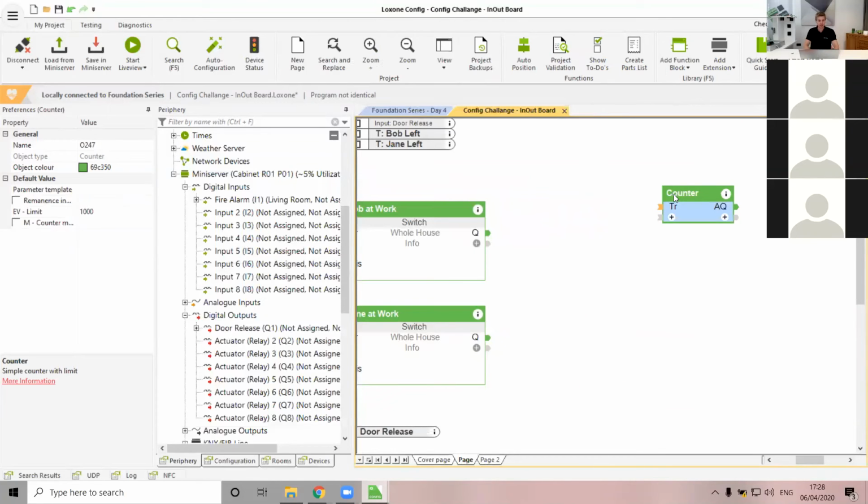And the counter block simply counts every time it receives a pulse on TR. So if we want to count minutes, then we have to create a pulse every minute that either Bob or Jane here are at work. Now, if you're working out how many minutes are in a normal work week, then you'd have to take 40 hours times 60. That is 2,400. So the maximum or the limit that you need to set here has to be increased so that you can actually count that on this counter.